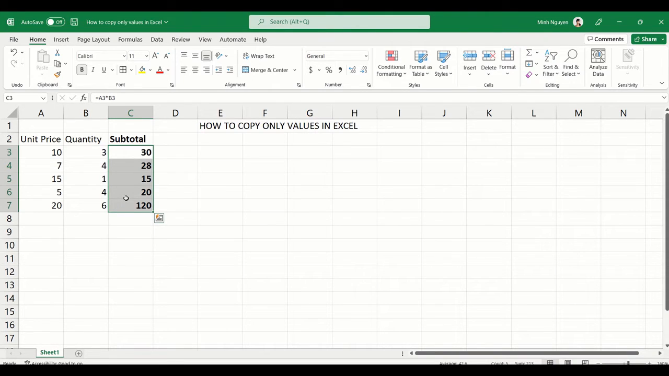Now, usually what we do is select the values that we want to copy. Now Control C to copy, and then go here and Control V to paste, and look what happens. Instead of returning us with 30, 28, 15, it is returning us with 0, 0, 0. Now, why is that happening?